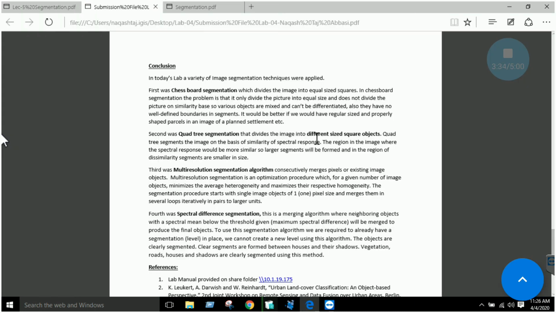So let's have a revision of what we have done. We executed chessboard segmentation, whose major disadvantage is that it divides the whole image into equal size squares. We executed quadtree segmentation, which divides the image into different size square objects. We executed multi-resolution segmentation, which is an iterative process that gives you control over scale, shape and compactness. We executed the spectral difference segmentation.